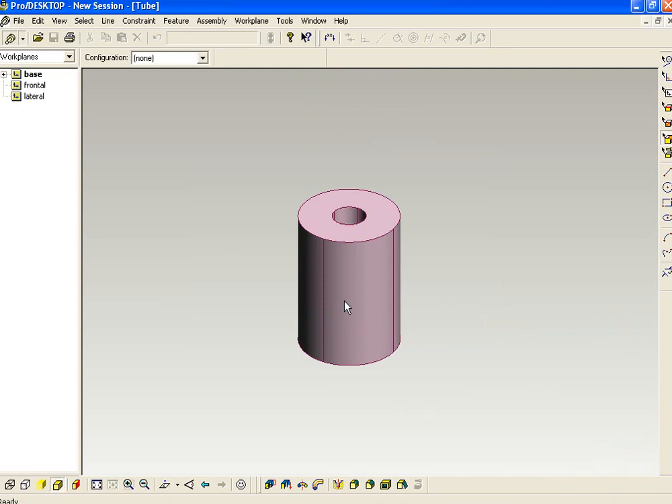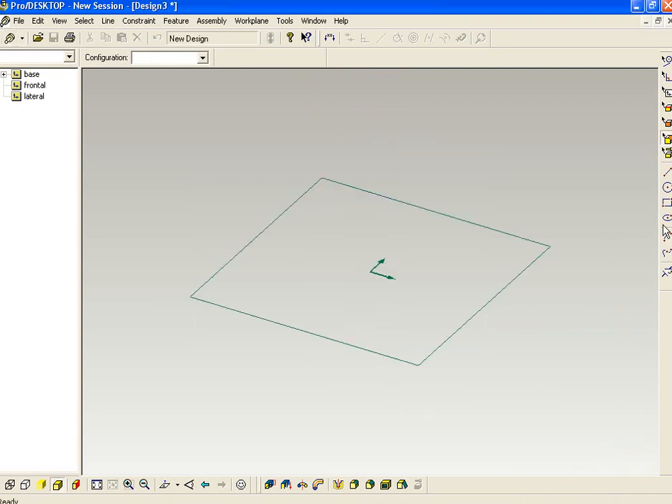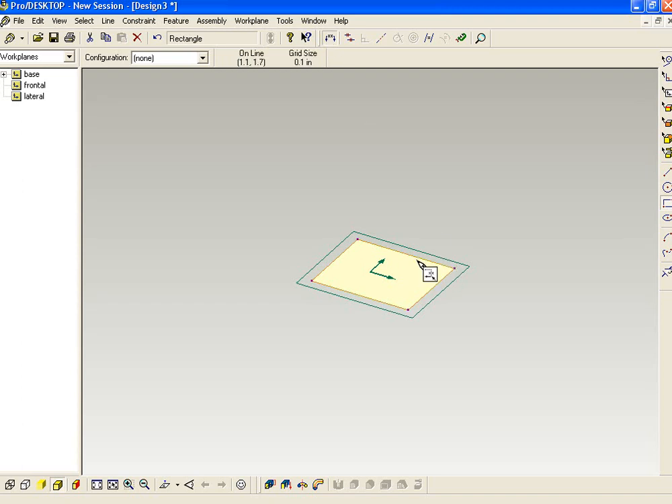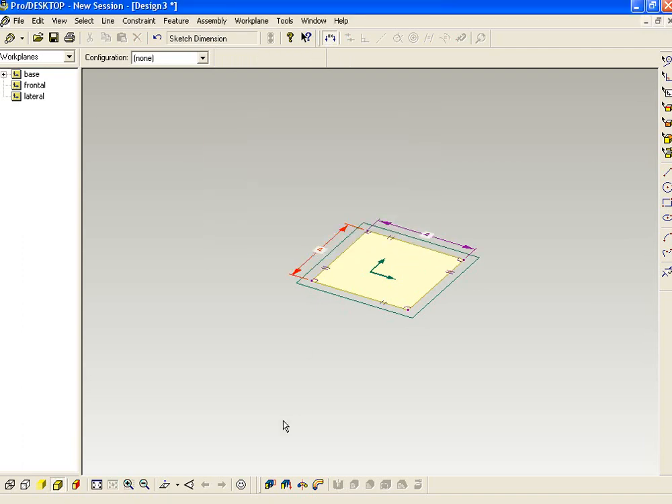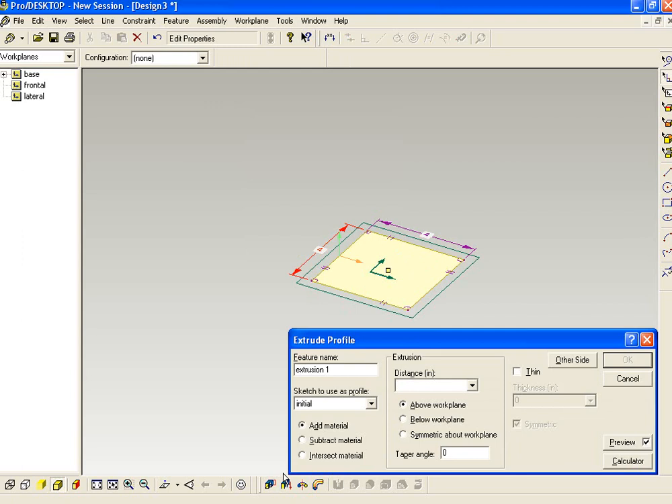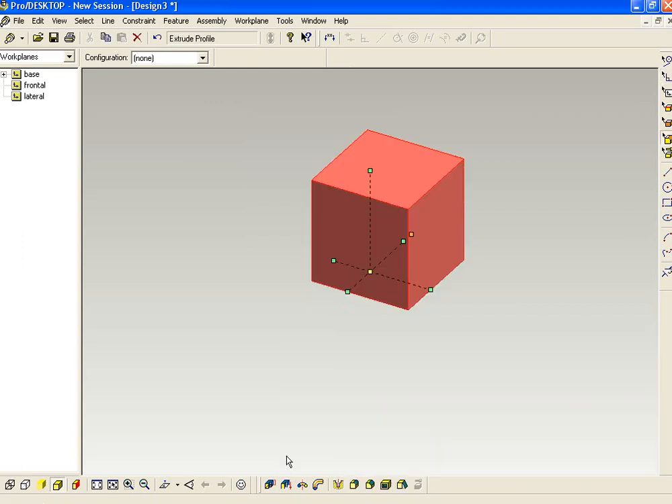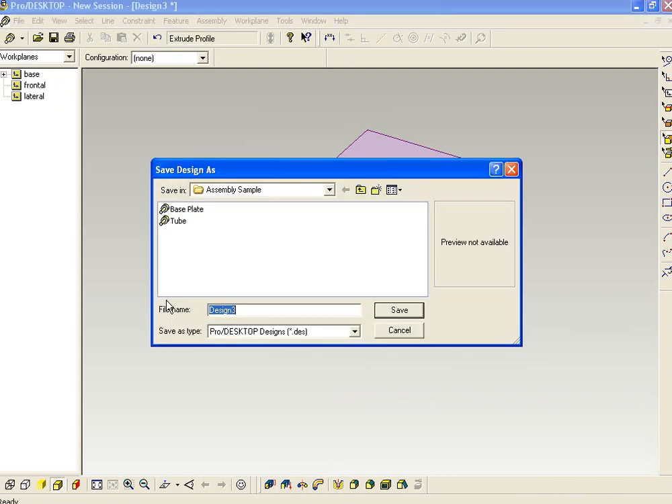I'm going to create another one, and we're just going to make a block. And let's see, what do we got? 4 by 3. We'll just do 4 by 4. That works. And how about we extrude this by 4 as well? So perfect cube. Again, Control S for save. Cube.